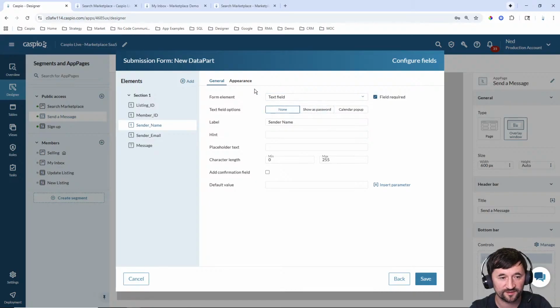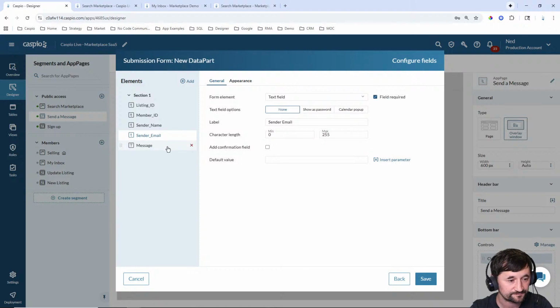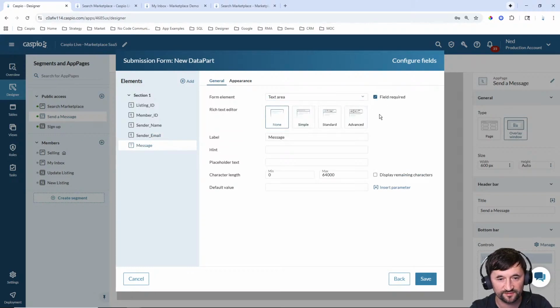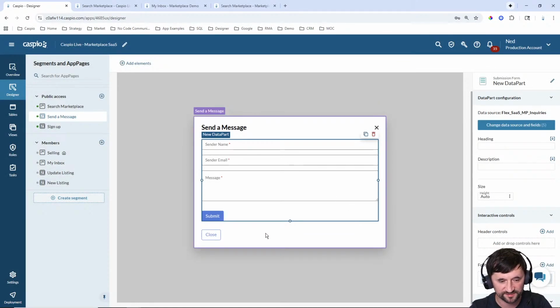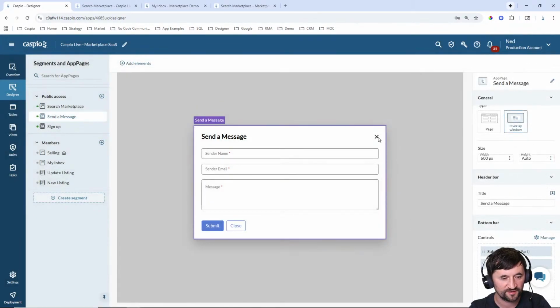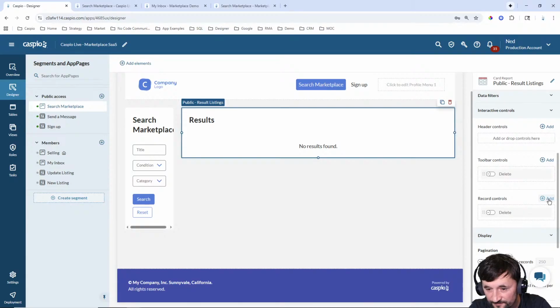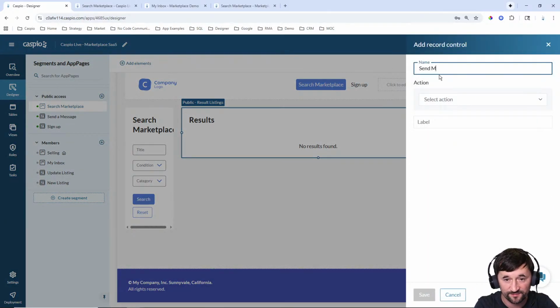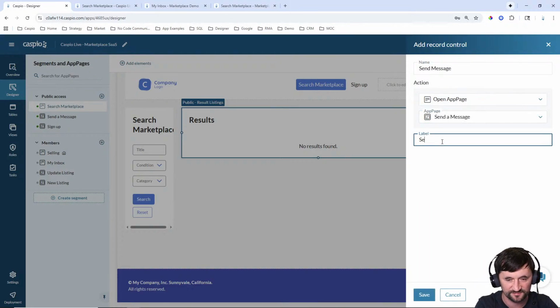Sender name, likely to be a required field. Sender email, required field. And message, text area, required field, label and floating, click save. Okay, we're almost done. Let's put our buttons side by side. Done. And let's go ahead and connect now our search marketplace by adding record controls and saying send message, open app page, send message, send message.